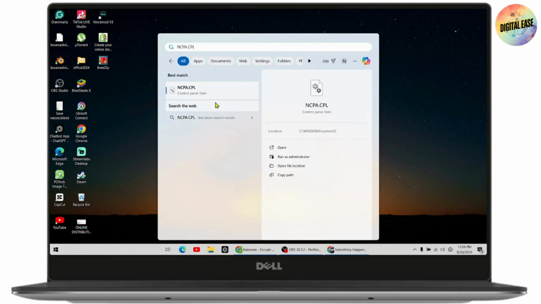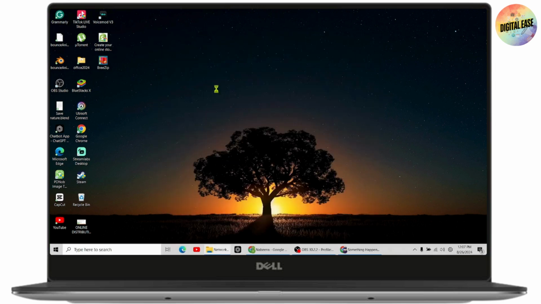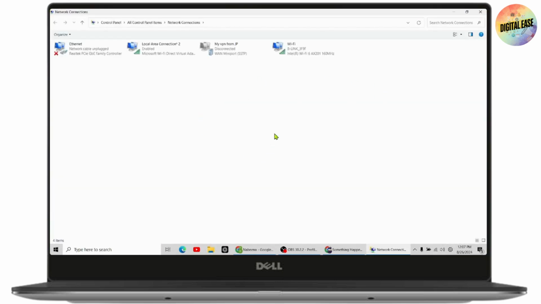ncpa.cpl. Once you have that, you just need to click on it and it will take you to this kind of interface where you need to go with the Wi-Fi option. Right click on that, and then here if you have disabled the Wi-Fi, then you just need to simply go and enable the Wi-Fi. Once you enable it, your problem might be fixed.